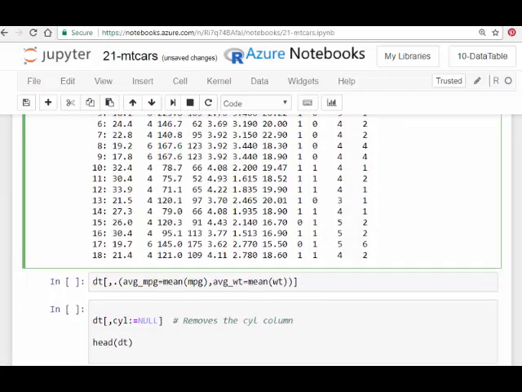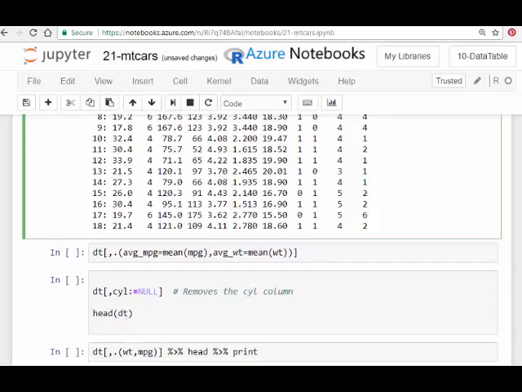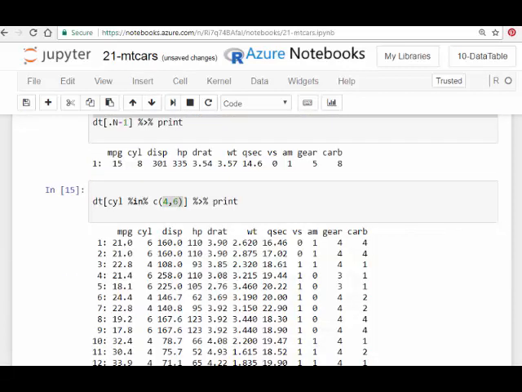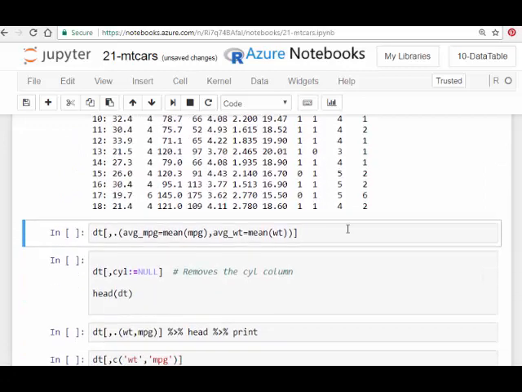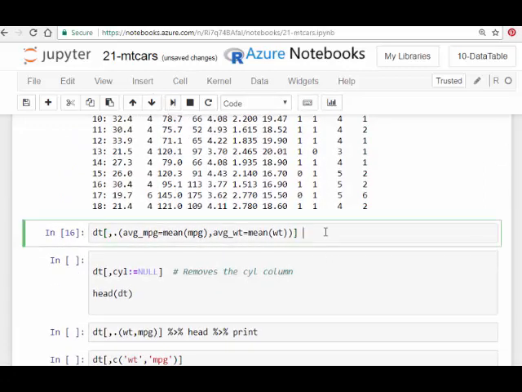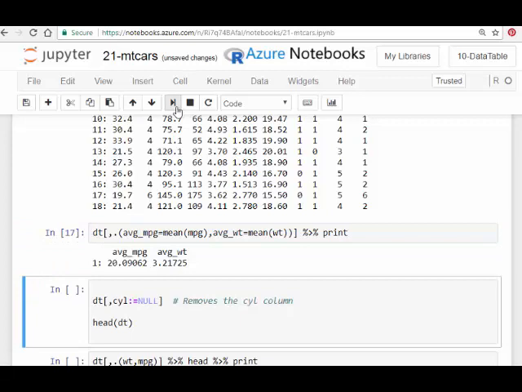What we can do here is DT, the average miles per gallon and the average weight. Let's have a look at that. It's gone off shot, apologies. Now let's see what that looks like when we print it out. There we go. It gives you just the average for 2 variables. That's all. Very straightforward.